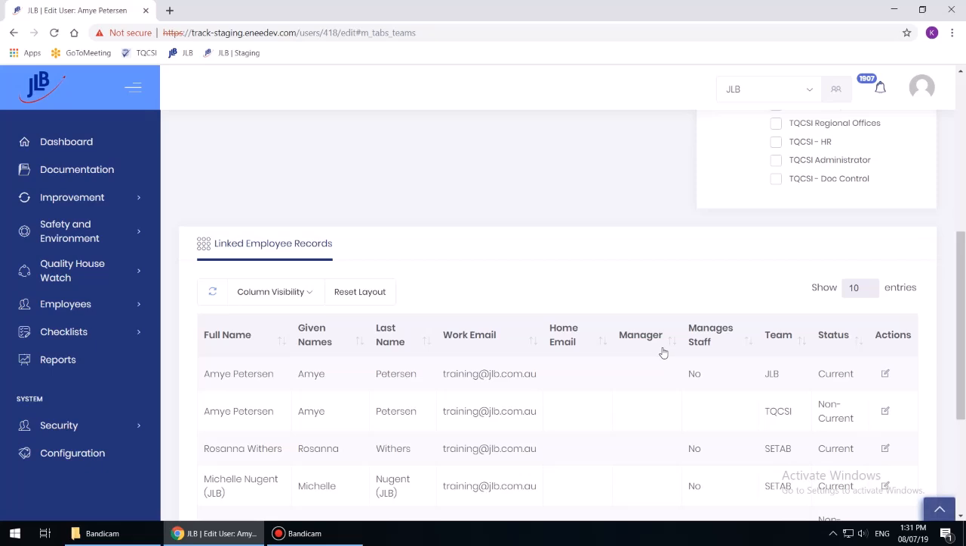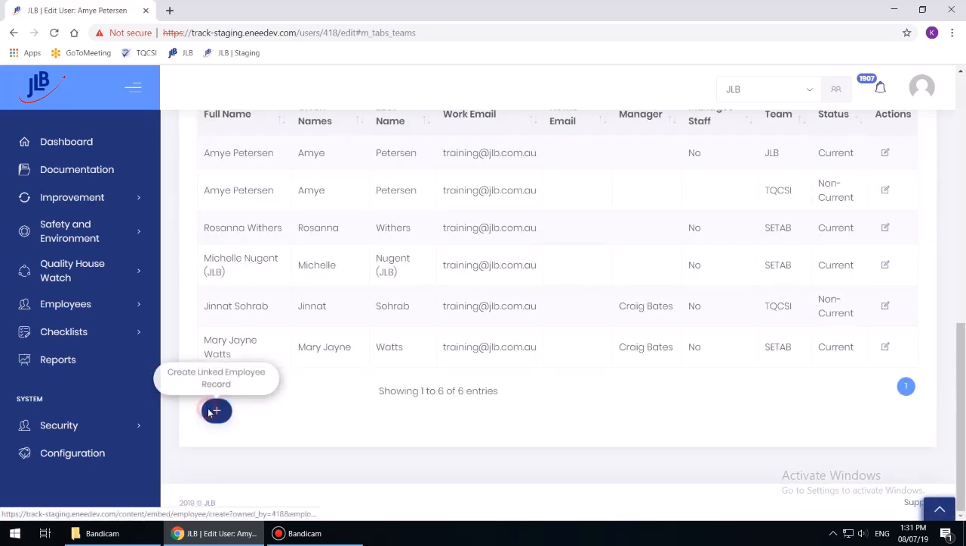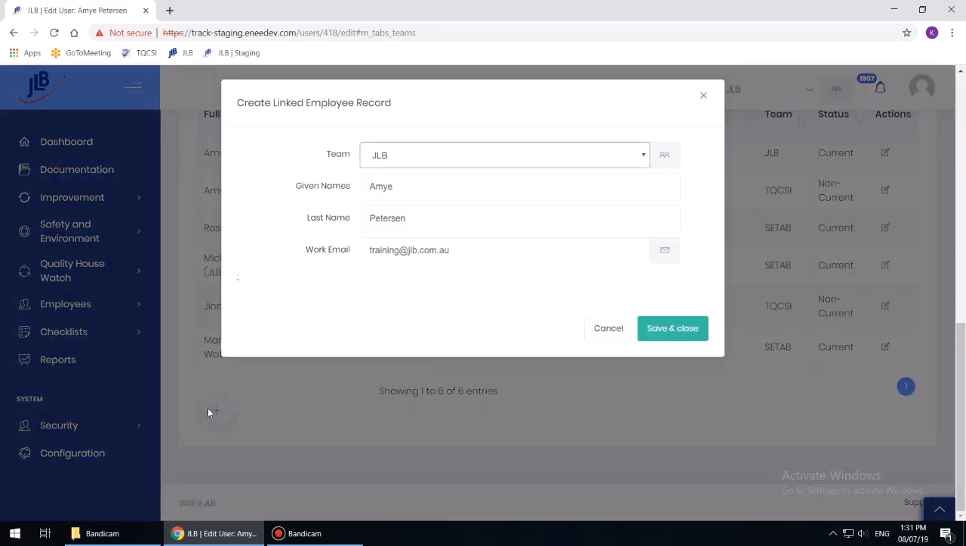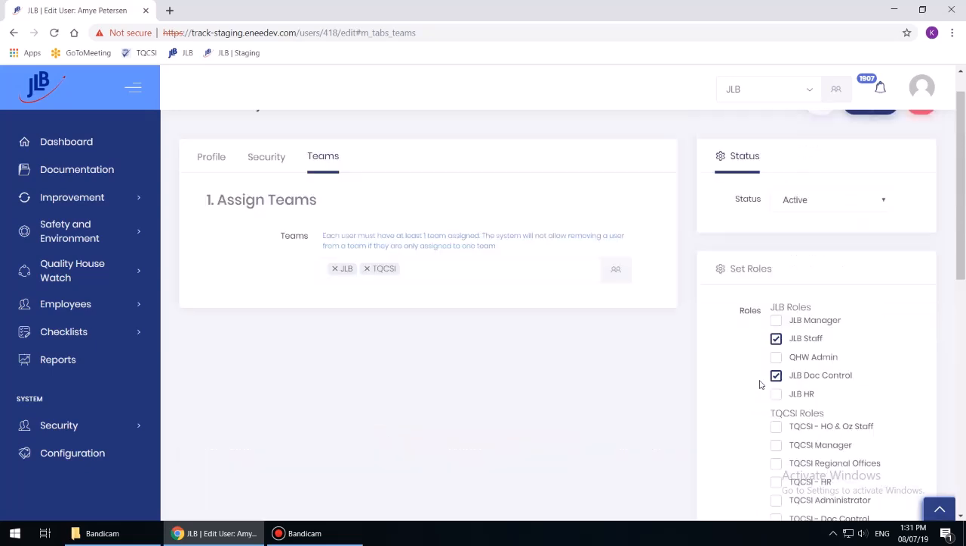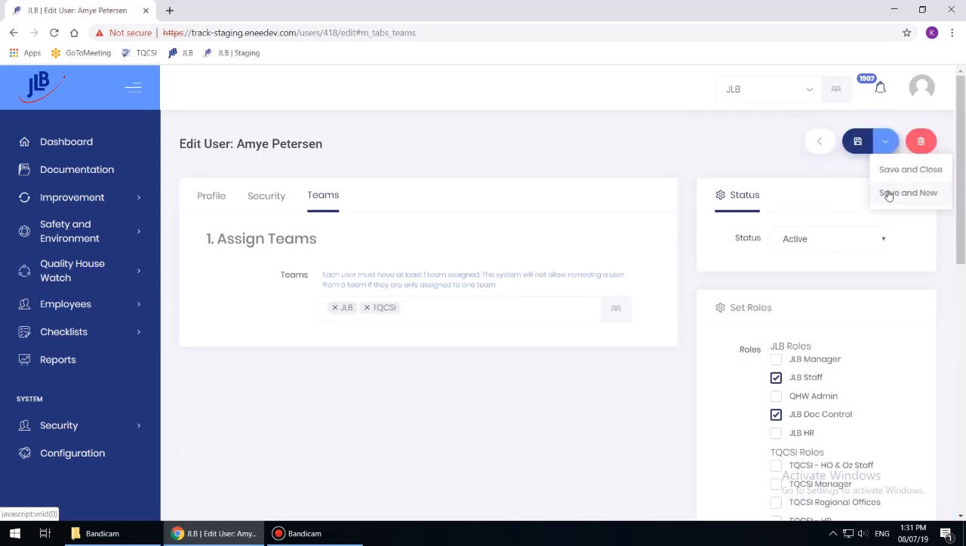Scroll to the bottom of the page and select Plus to add a new linked employee record. A new window will pop up, and then select Save and Close on the window. This will start a new employee record based on the information provided in the Profile tab. Lastly, either select Save and Close or Save and New. This is dependent on if there are any more new users to be added.